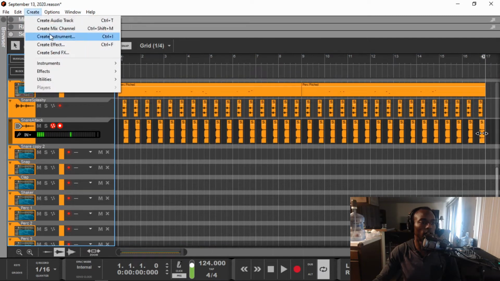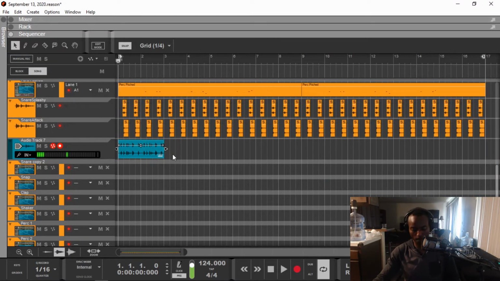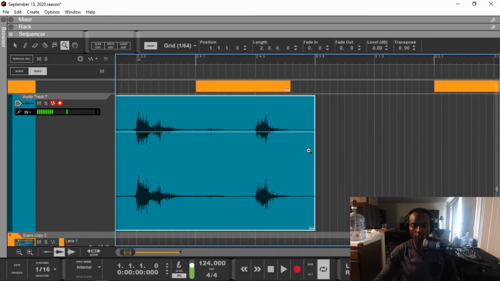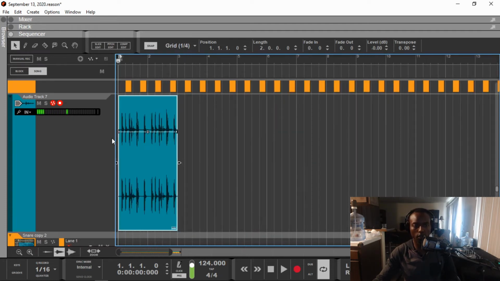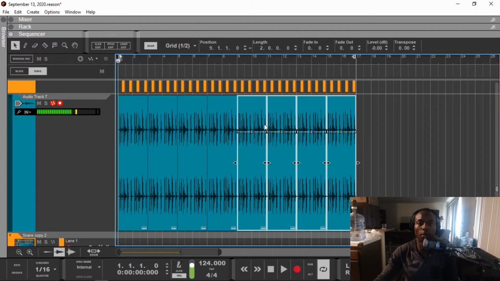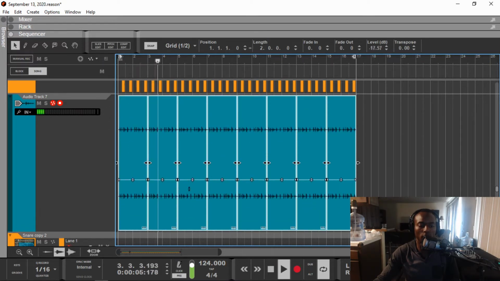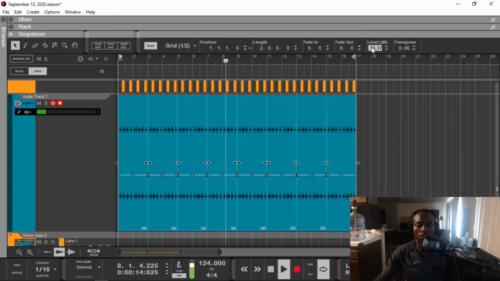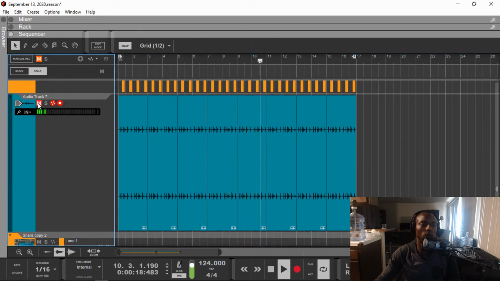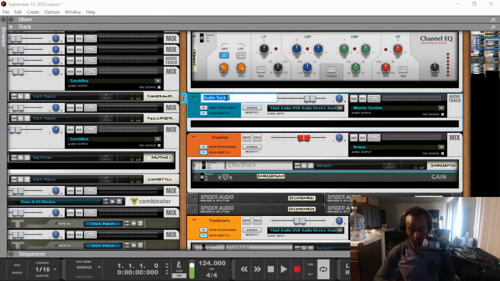Finding you need more hats than you think. Let's see if we need one more. Has a nice swing to it. Looks like it's already in time. Yeah. 124 was the magic number. Control D, Command D on Mac for duplicate. This works. So when we need to hype it up a little bit more, we can add these extra hats.